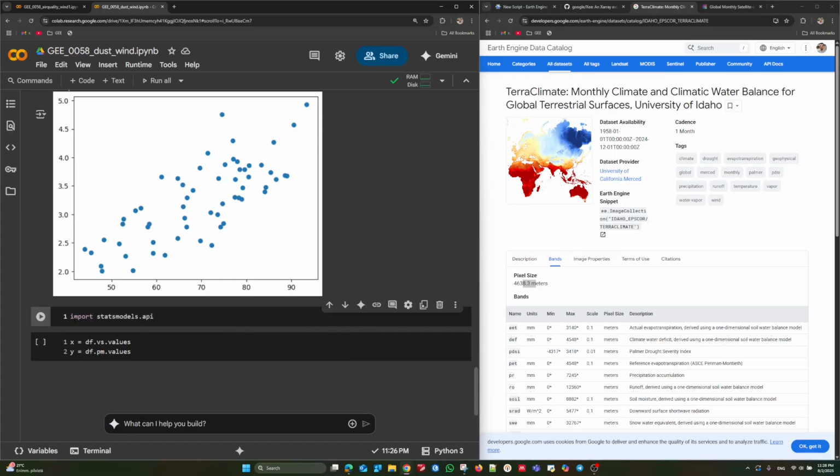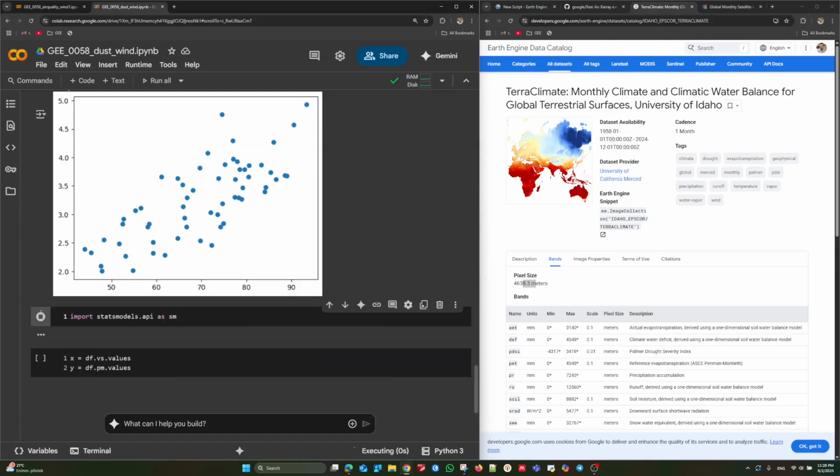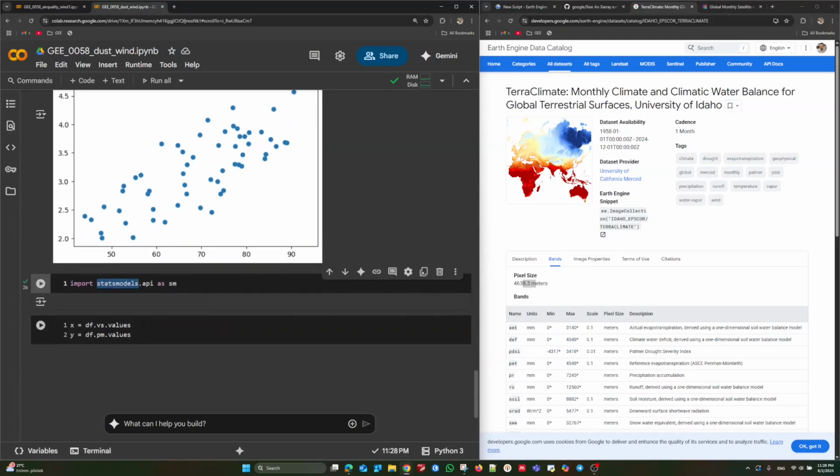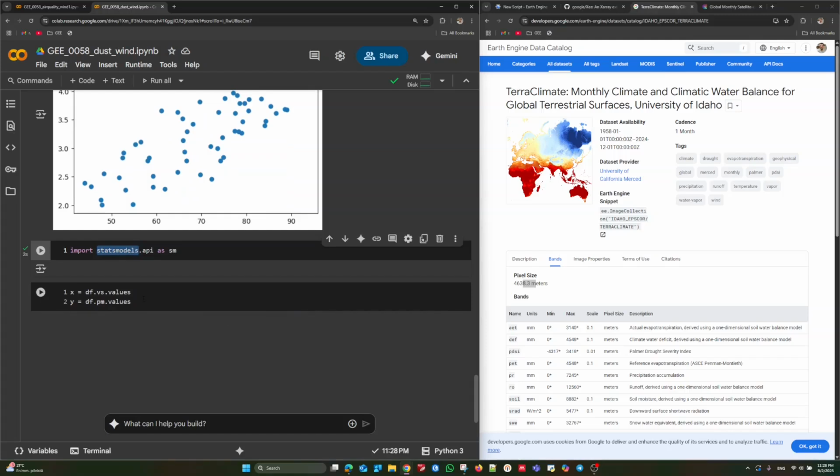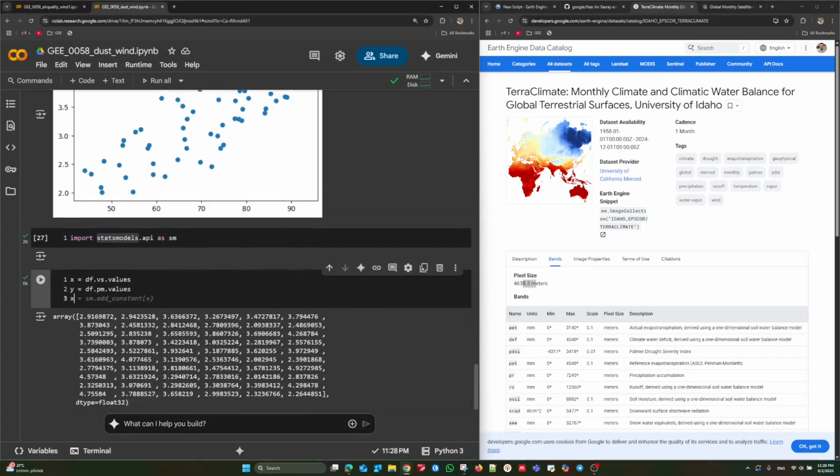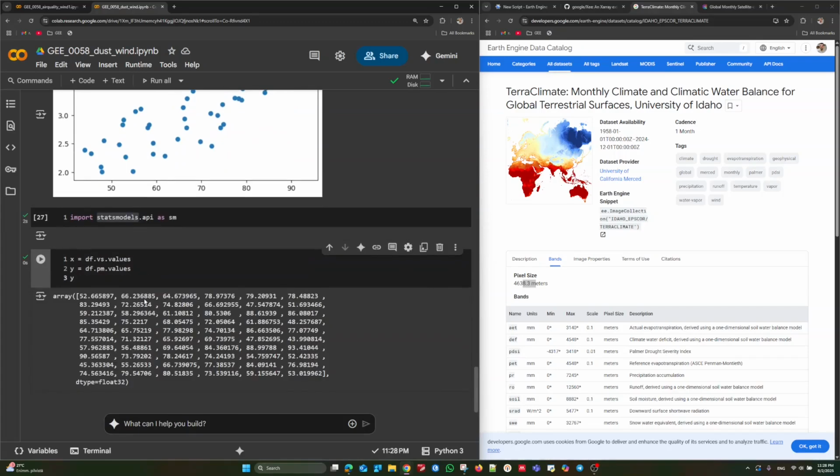import statsmodels.api as sm, for example. Yes, statsmodels is one of the typical statistical libraries mostly used by users for statistical analysis. So here you can see we have X and we have Y, a series of values for two variables.